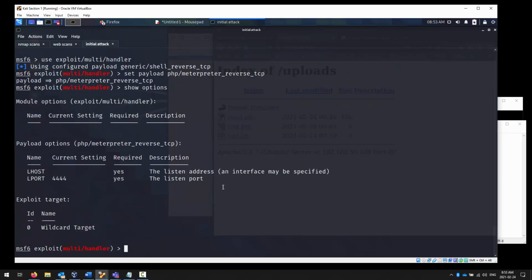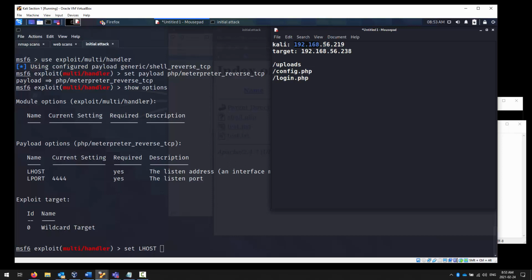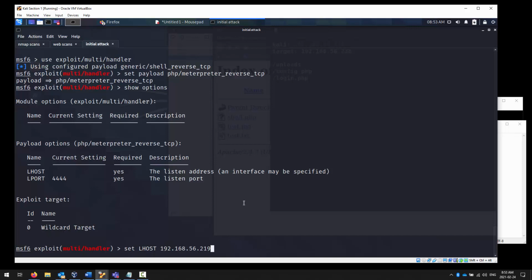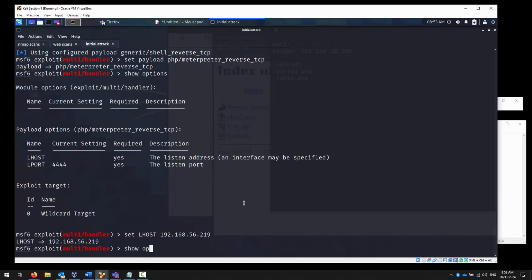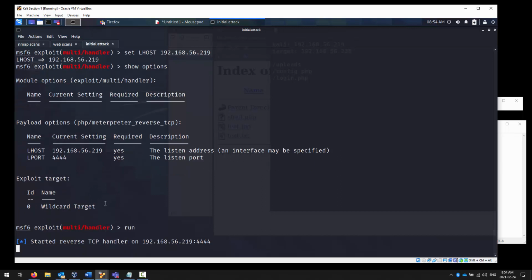Show options. And I need to set the LHOST to my Kali address. Or you can type it in. Show options. It's already set the correct LPORT. Now I have setting the LPORT in the documentation, but because the show options shows us that the LPORT is already set, we don't have to worry about it. Now we just simply run our listener. You can run the listener, and now it's listening on this port.